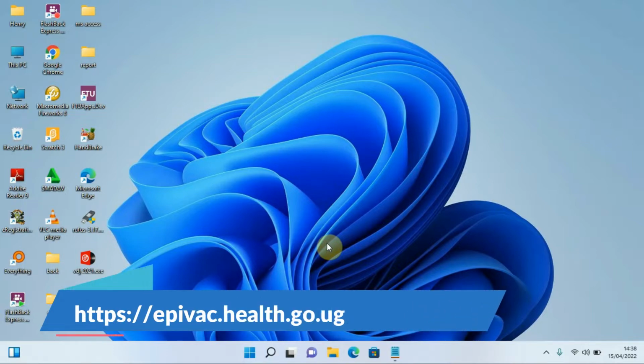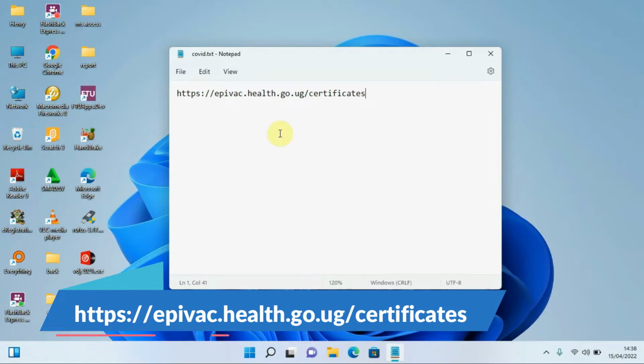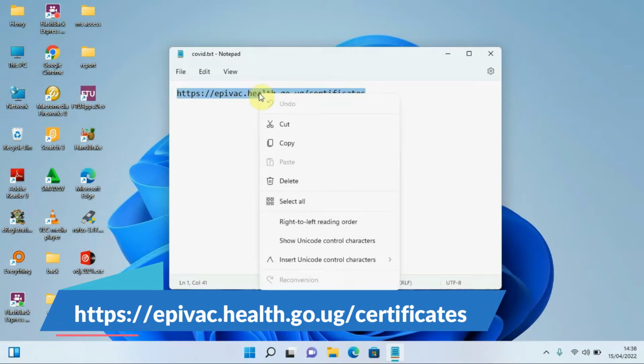And for my case, I've already written it down. I can open it and you look at it. This is the link that is going to be directing us to that website. So what I'm going to do is to copy this link. I'm going to select the link, and having selected the link, I'm going to be copying it by right clicking onto it. Then I will come to the option that says copy.